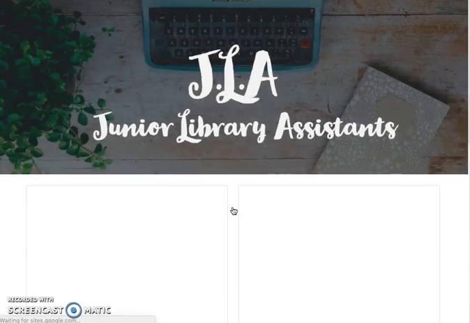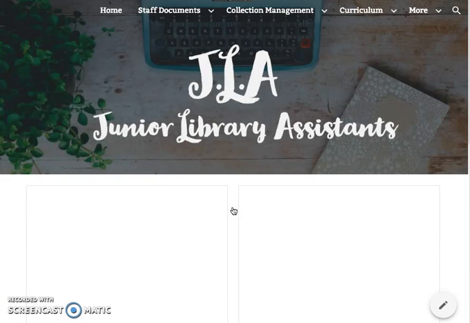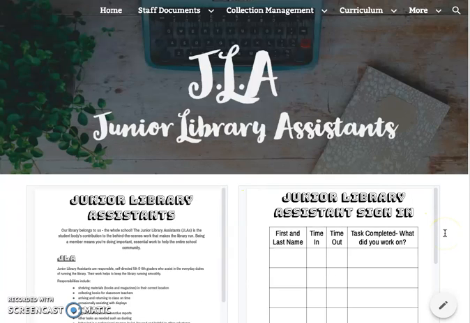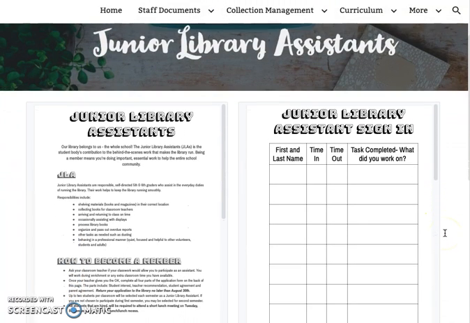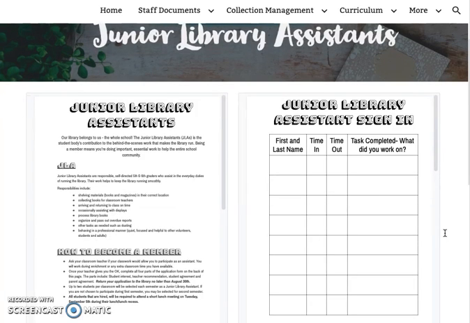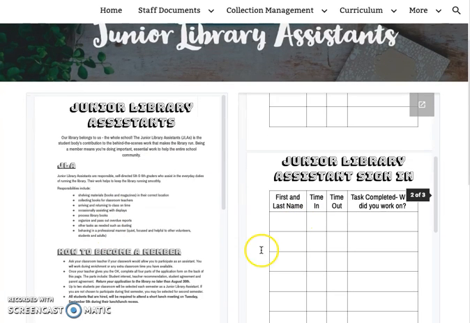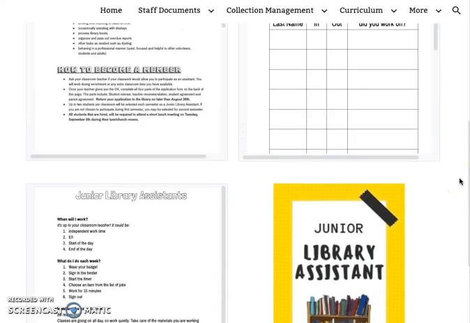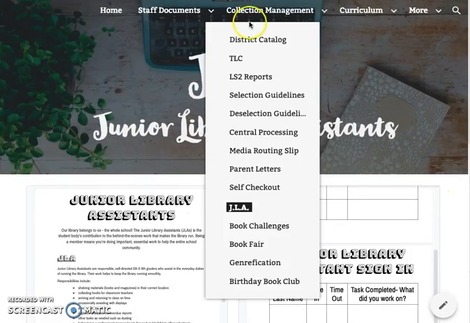Junior Library Assistant is a new program I started. A lot of us have lost our library assistants, so we're on our own. So this is just a program to get kids kind of in and kind of work as a job. So there's an application, there's a sign in and out sheet, expectations, and even a little badge for people to print out for their students to wear as they work.